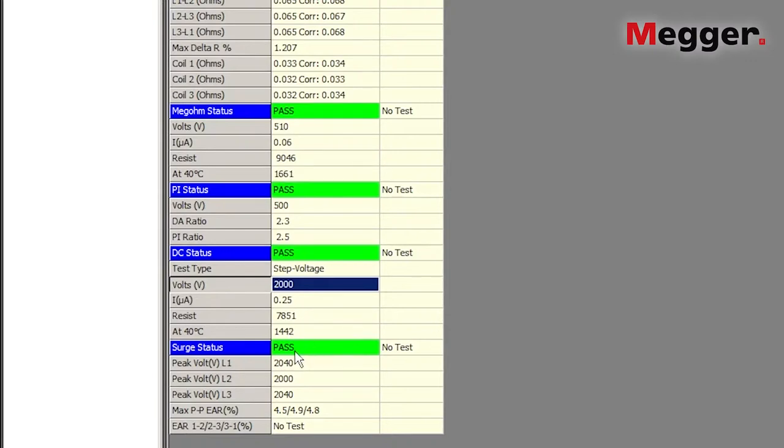And then finally, the numbers for surge testing, the test voltage achieved for each lead, the maximum pulse-to-pulse error area ratio percentage for each phase, lead 1, lead 2, and lead 3, and then the line-to-line EAR, if you had that percentage turned on, would be listed here.